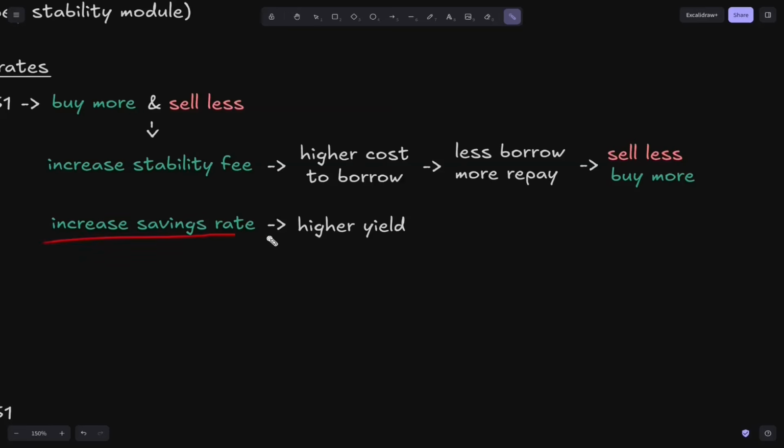When you increase the savings rate, this means that users that deposited their USDS into the Sky protocol are going to be earning higher yield on the USDS that they deposited. As an example, think about a bank. You put some money into the bank, and if it's going to give you a higher yield, then this will likely attract more money coming into the bank. Higher yield means that there's going to be more demand for USDS. It also means USDS holders are less likely to sell their USDS.